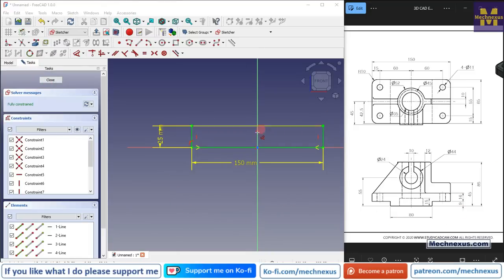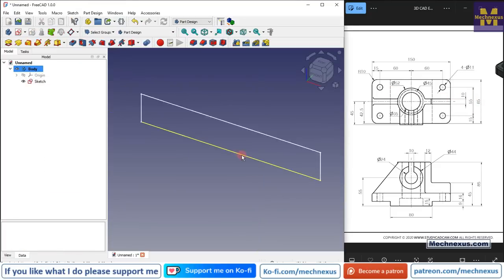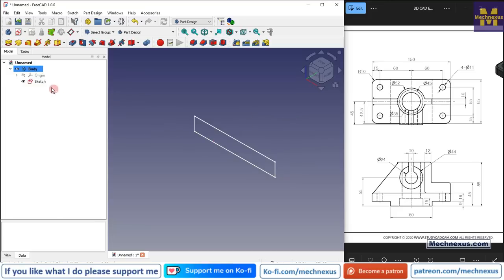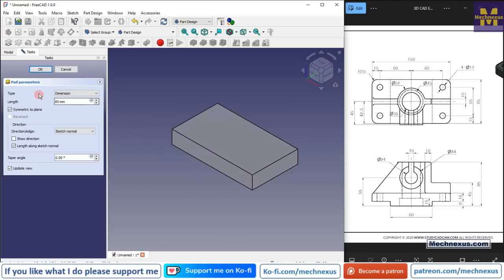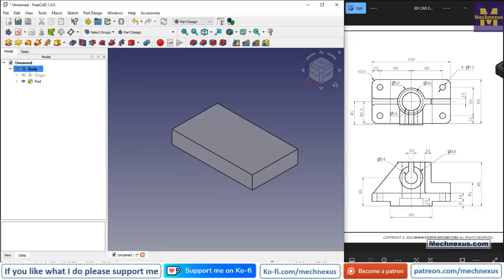We will extrude it to the distance of 85, which we can see in the top view. Press 0 and select the sketch, click on the pad and give 85, and make it symmetric to the plane, and say OK.